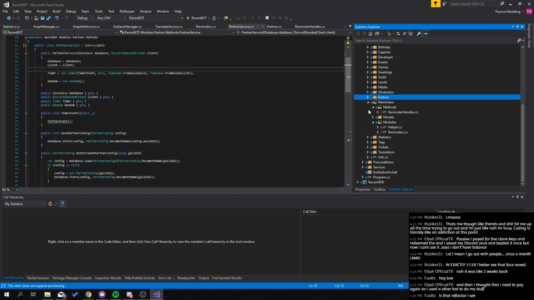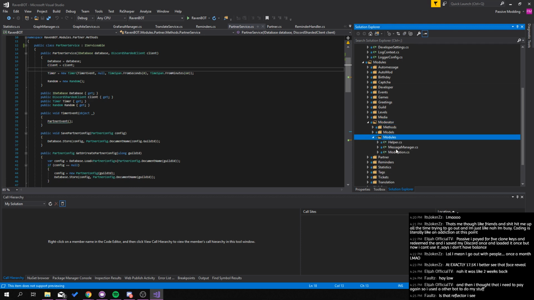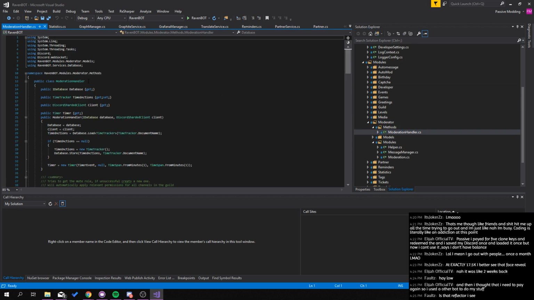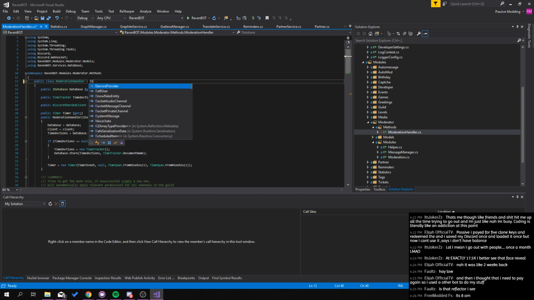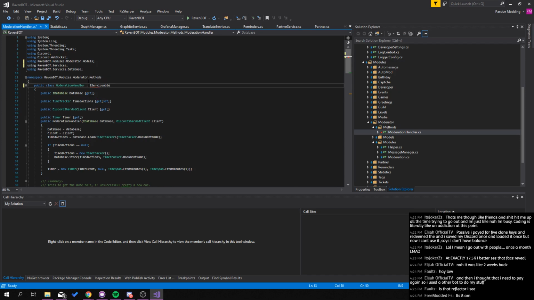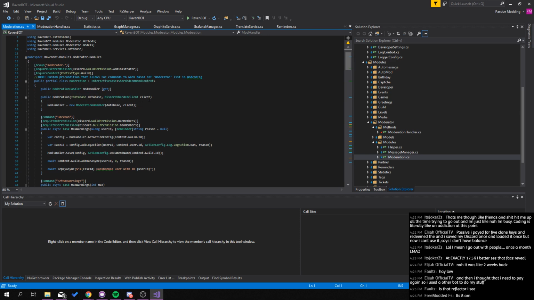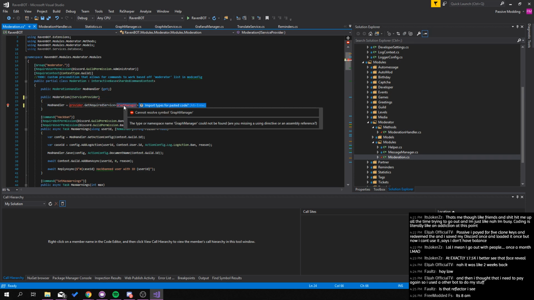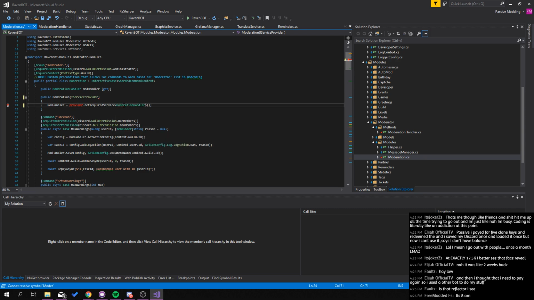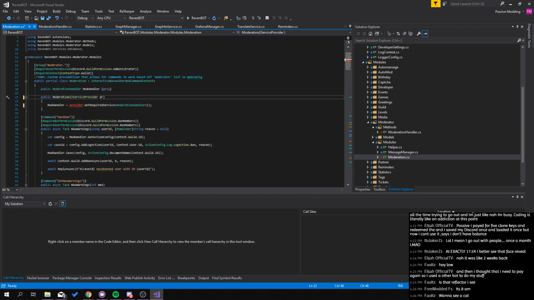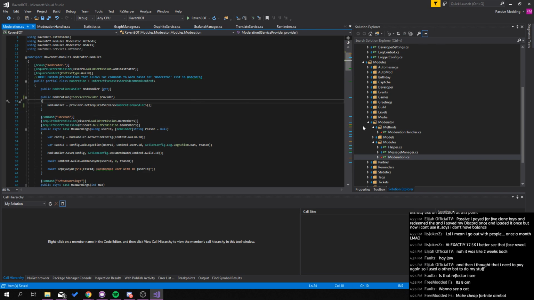Partner service, did that one. Moderator. Moderator handler. iServiceable. Moderation. Then we go iService provider. And we paste that in, and then we go moderation handler. And we call that provider. And then we import that. And then it's happy, yay.